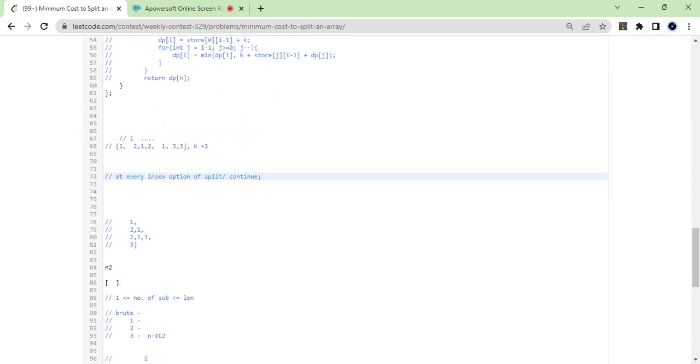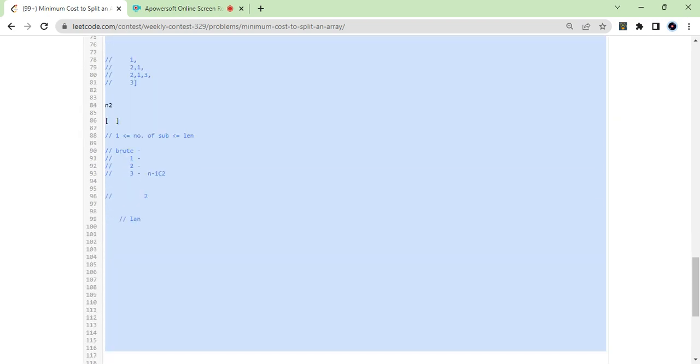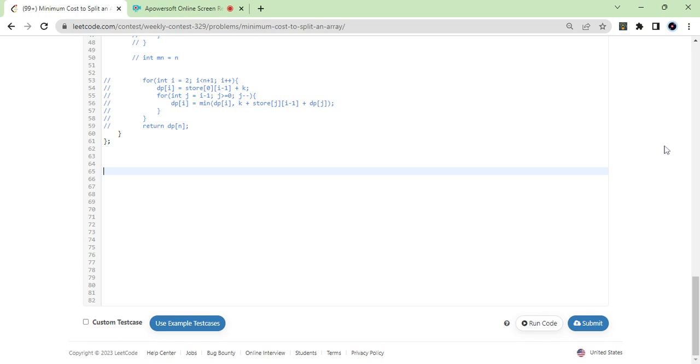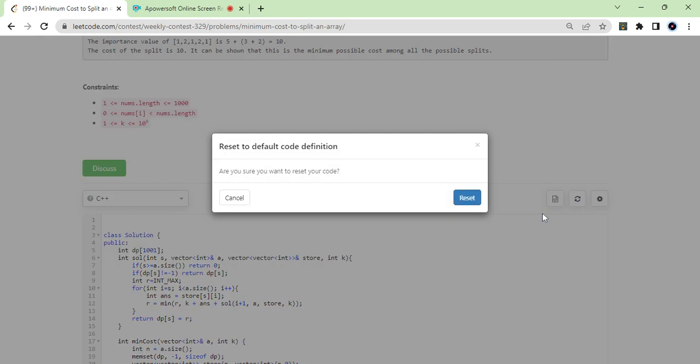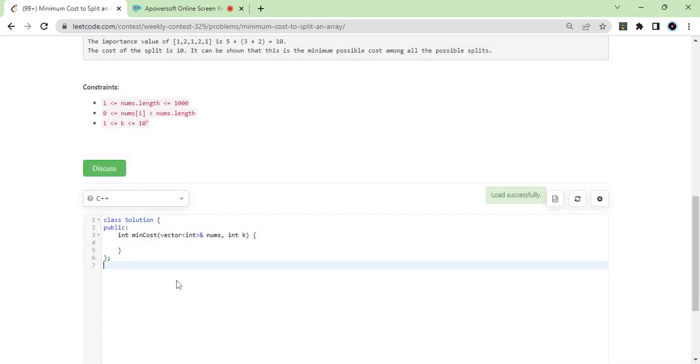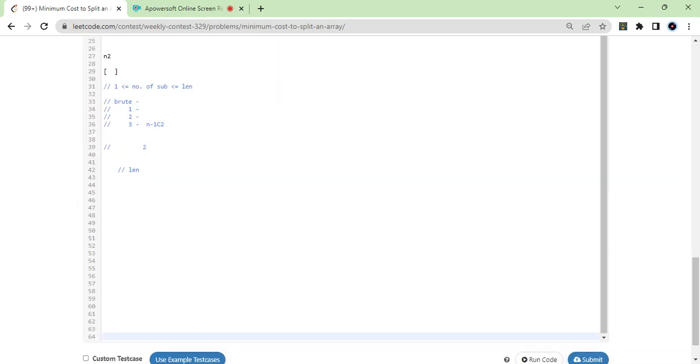Let's do it quickly. Okay, so this is the whole approach, but there is a small trick to it which we will realize after doing this: how you'll be calculating the cost for this.